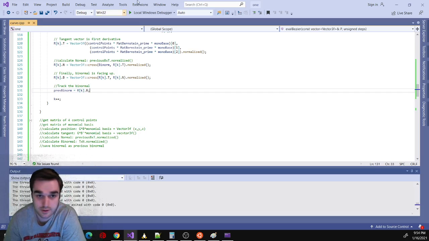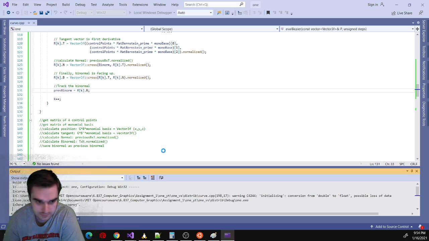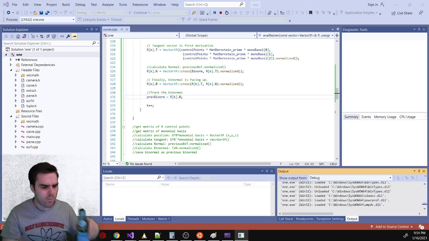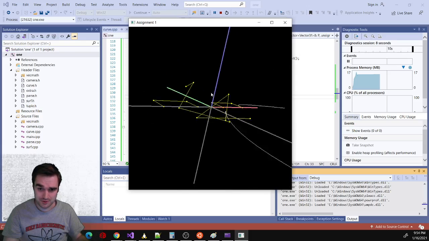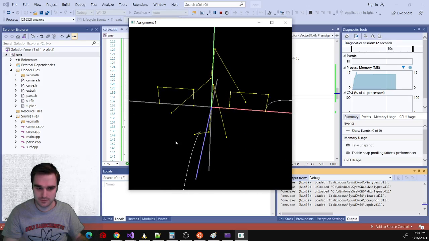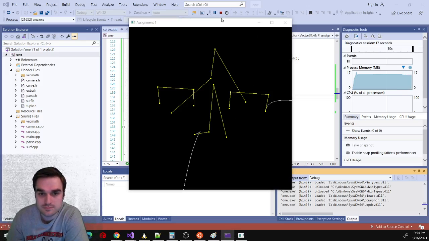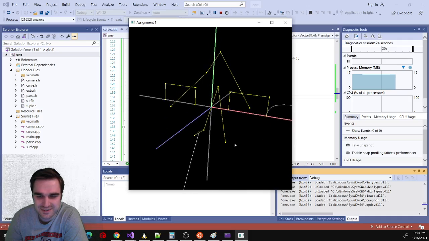Let's see if it works. I hope this works. I'm going to be a little bit sad if it doesn't work first try. What's that guy? Something strange happened. So, what did I do wrong? All right, I'm going to stop the recording and debug what I did wrong. Interesting. That's pretty close.